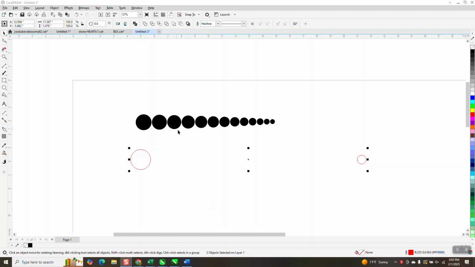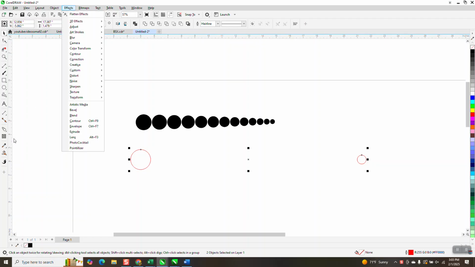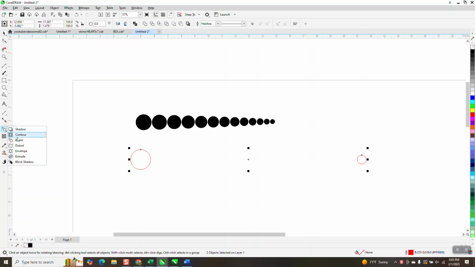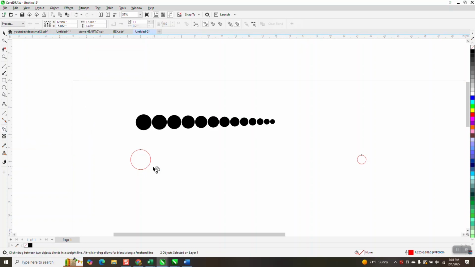Somebody questioned whenever they use the blend tool and they don't get them evenly spaced out. I normally use the blend tool up here under effects, but I'm going to use the one he was using that's on your toolbar. And I'm going to go blend and I'm just going to go from there to there.